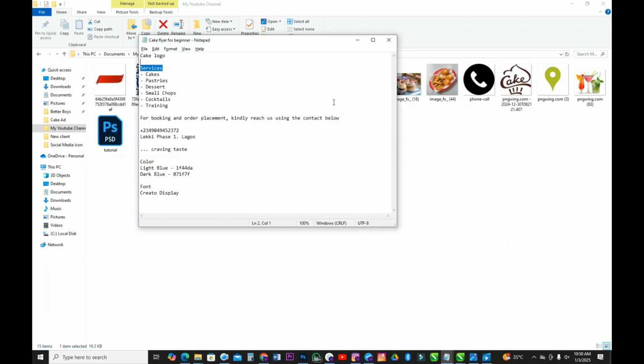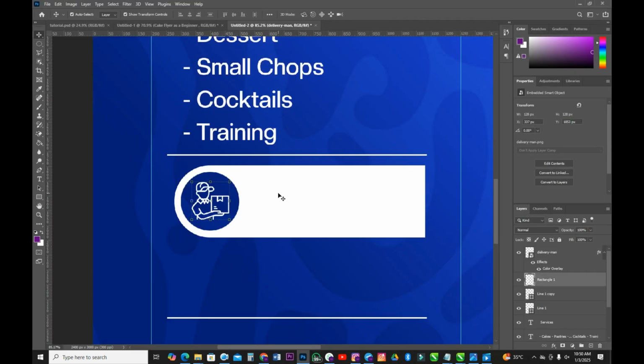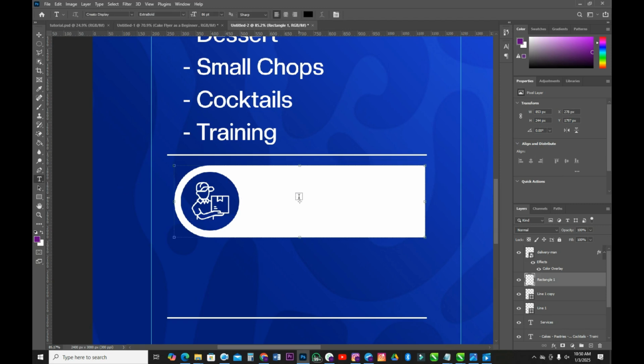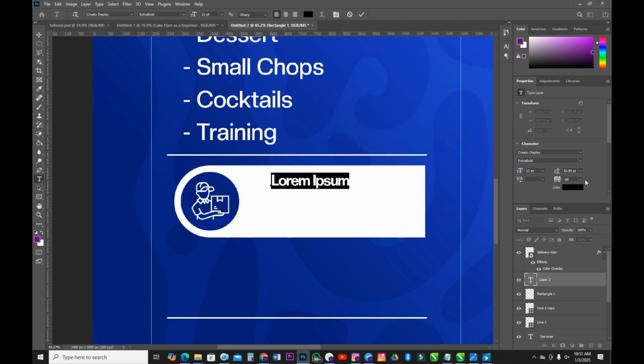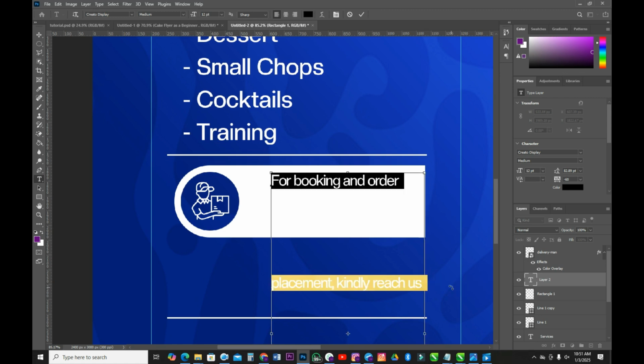So let's go back to the stuff here, the content here. We have for booking and other placements. We're going to copy this because that is where this icon we're going to put it right here. So press T, not Control T, just press T and click on this. I'm going to reduce it to 12 and change it to medium. Then I'm going to paste what I just did. So when I paste, place your order. I'm going to press enter. Then with us, I'm going to press enter. Don't mind the space in between.